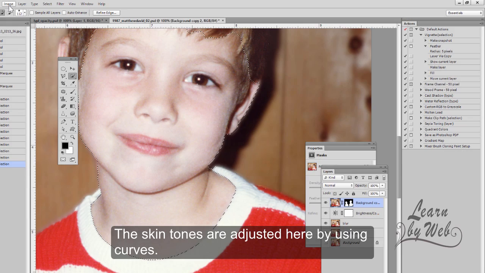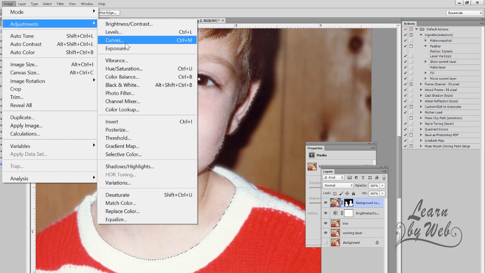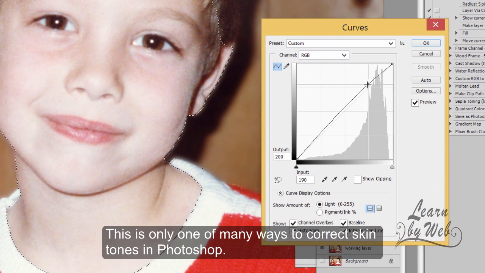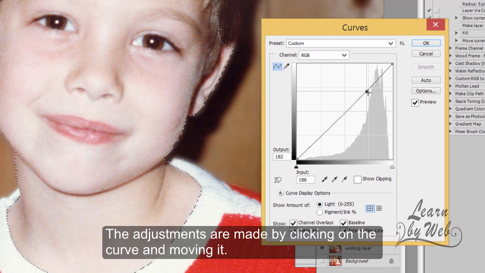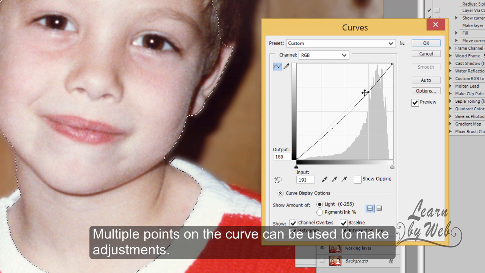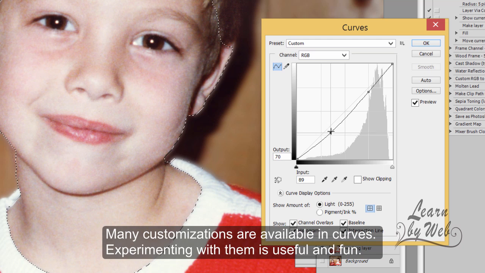The skin tones are adjusted here by using curves. This is only one of the many ways to correct skin tones in Photoshop. The adjustments were made by clicking on the curve and moving it. Multiple points on the curve can be used to make adjustments. Many customizations are available in curves. Experimenting with them is useful and fun.